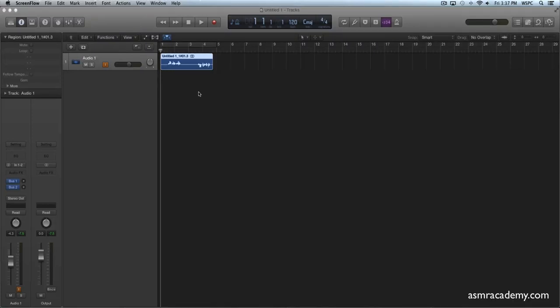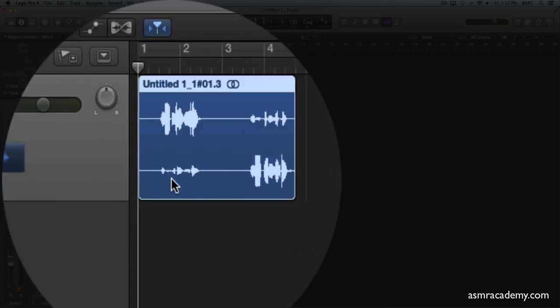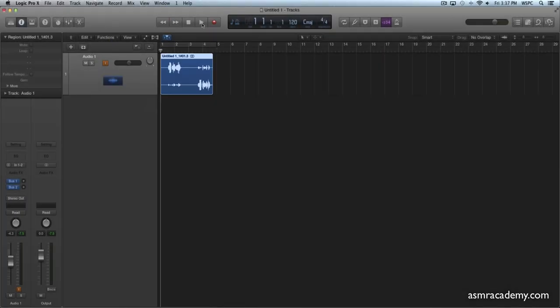In this video, I'm going to quickly show you how to swap the left and right audio in a stereo recording in Logic Pro. So it's pretty simple. This is my recording here. It's a stereo recording, so we have the left ear and the right ear. So if I just play that quickly to show you what I mean.